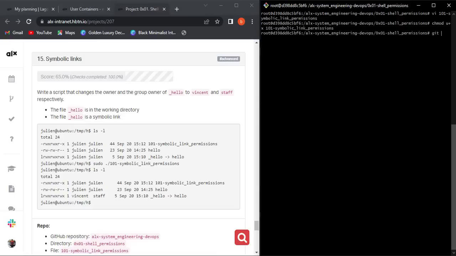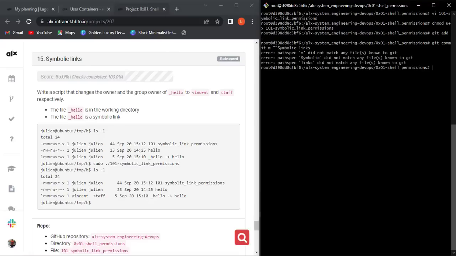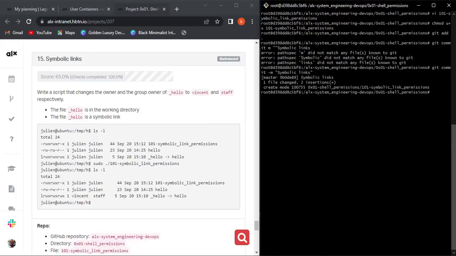So git add, git commit. So what should be the commit message? Symbolic links. Oops, sorry, I forgot to put them in quotes. Yes. And also I forgot to pass the minus sign for this, right? Then git push.